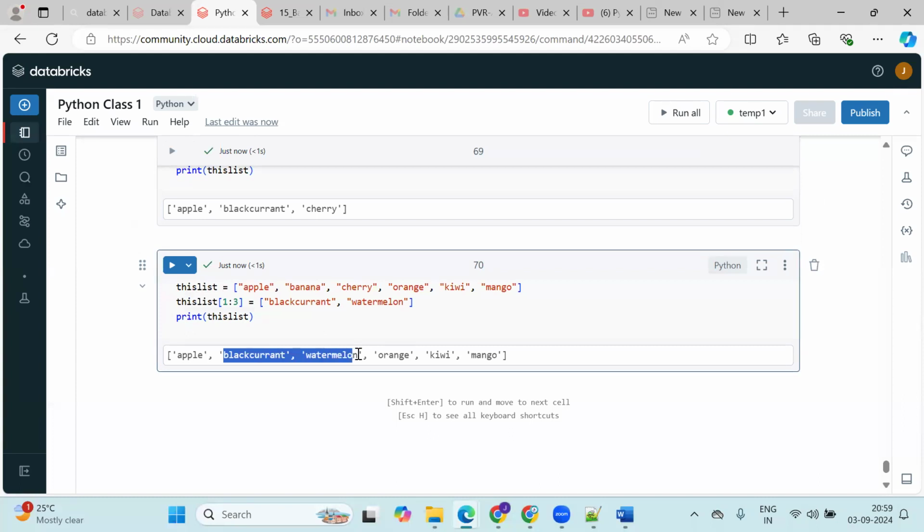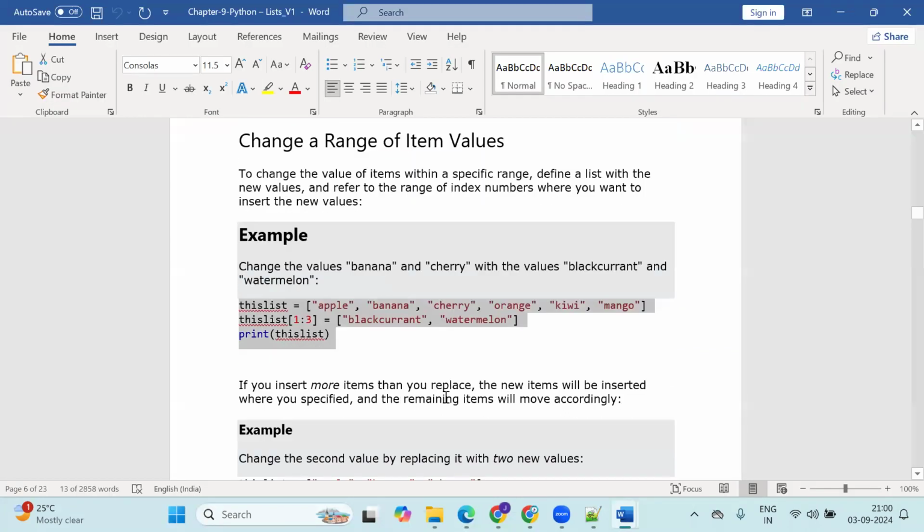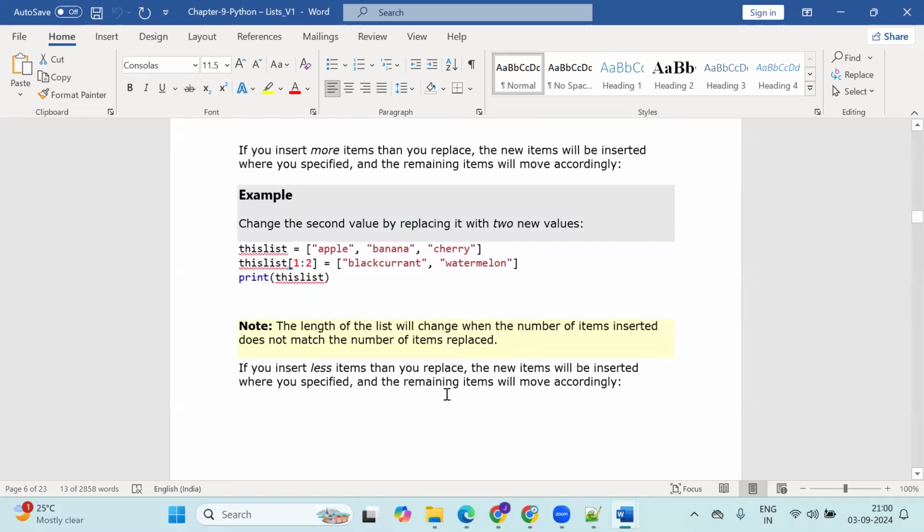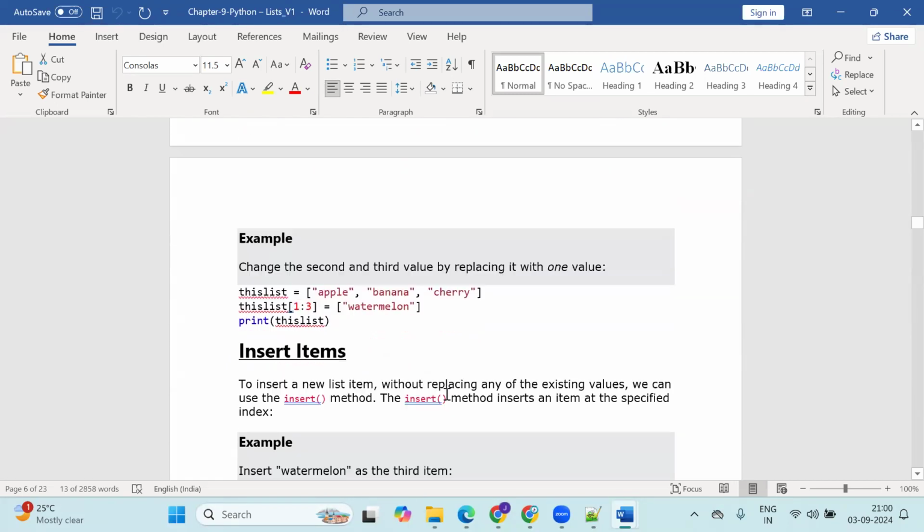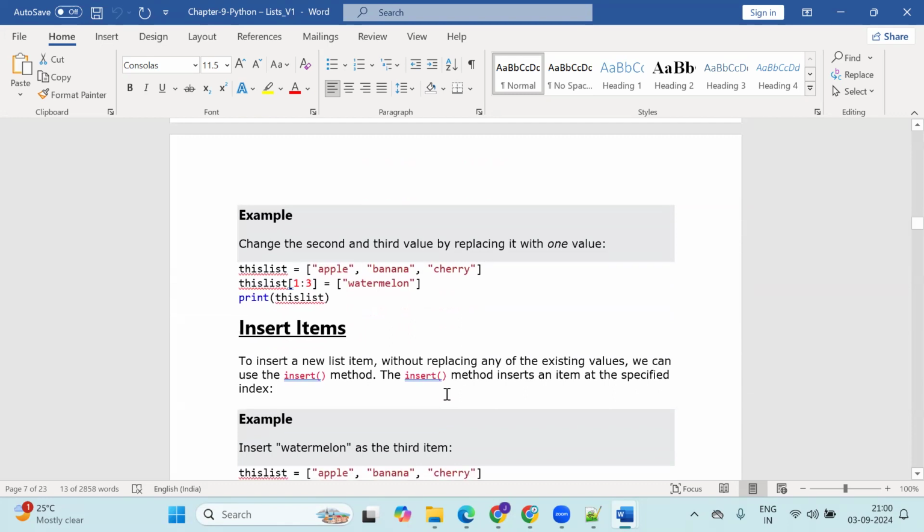So it is changed to black currant and watermelon. Consider that I'm passing here 5. Let me see the output, whether it will replace multiple places. No, it's not replacing multiple places, but it is considering 0, 1, 2, 3, 4. So altogether, it's replacing two items. The four things will be replaced with the two items, and then the last item will be the same as it is because it will be out of range. Same thing as what we have just seen.